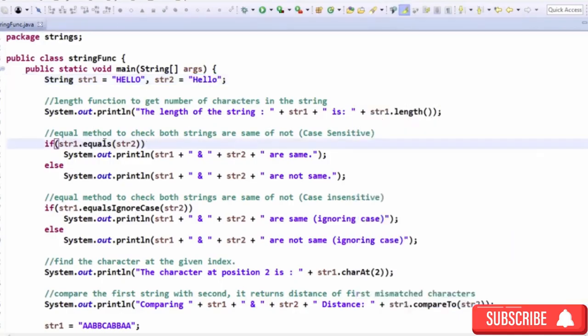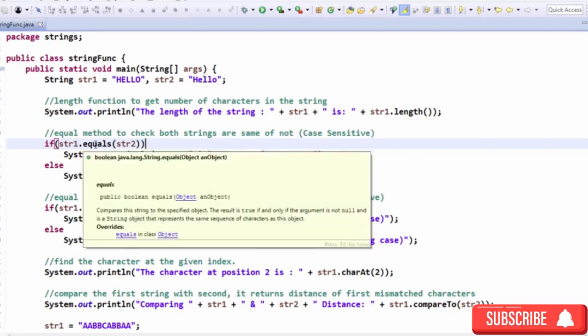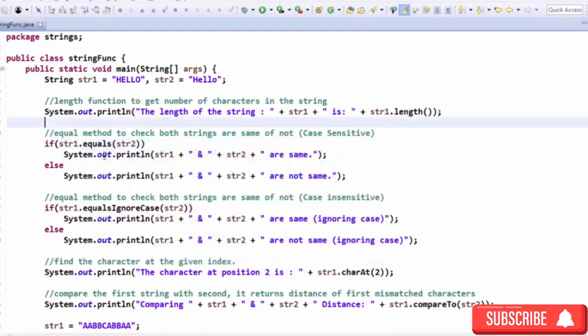Next, str1 dot equals str2. Here both are hello string, but they are not having the same case for all the letters. So that's why str1 dot equals. Now what is equals? Equals is nothing but one method which returns a boolean under the public scope, and the name of the method is equals, which takes an object as input argument. You can easily find this one here in the declaration. So now str1 dot equals str2.